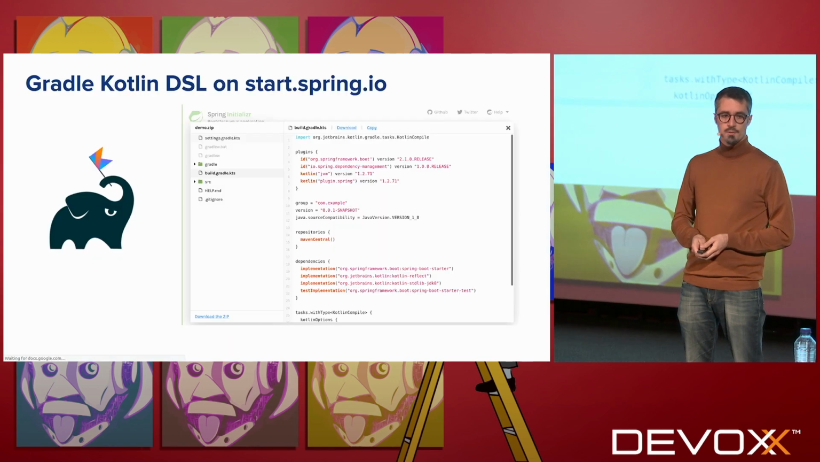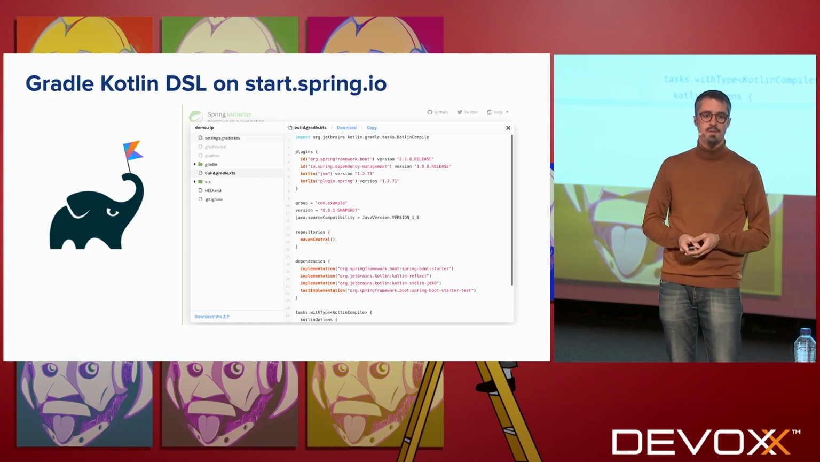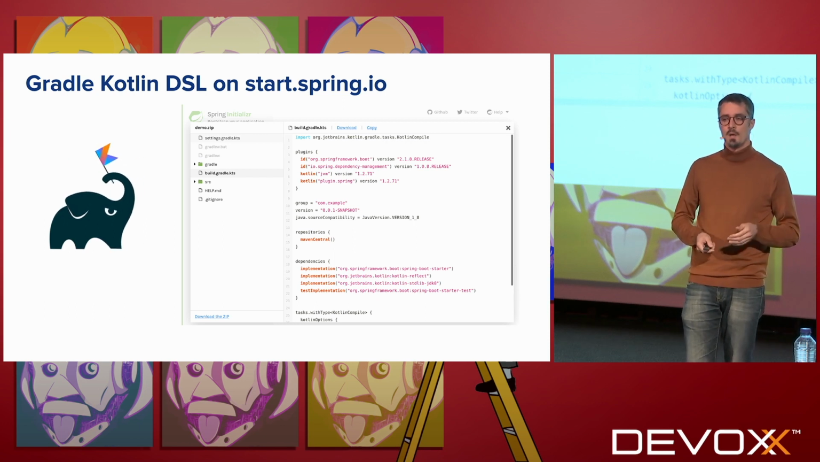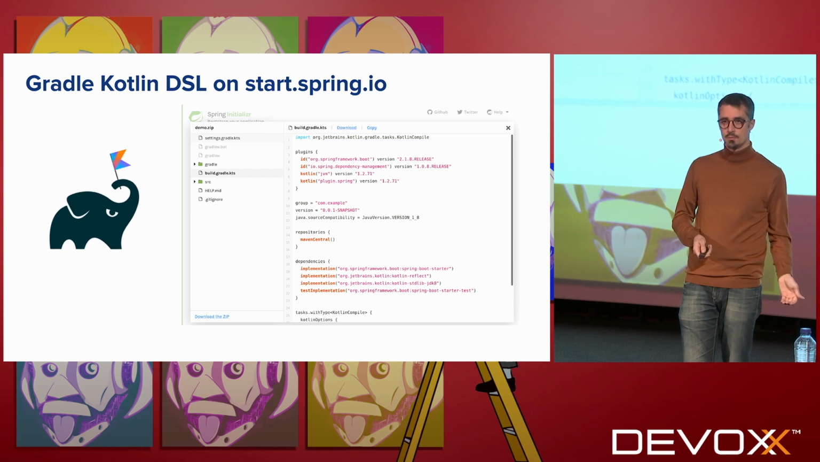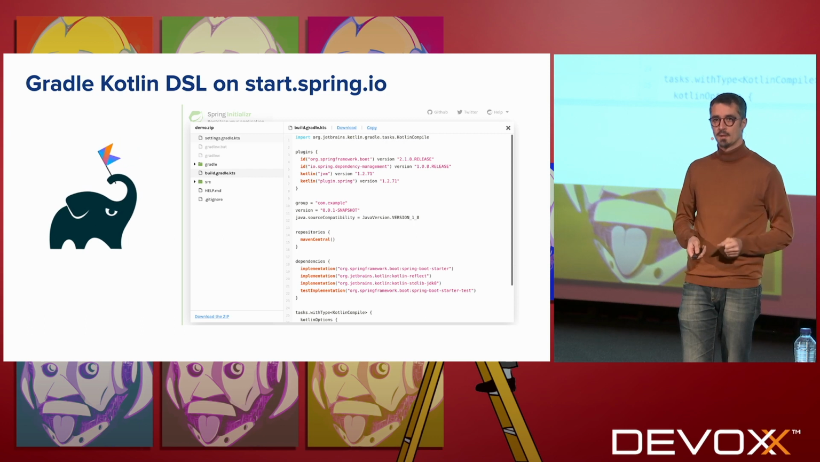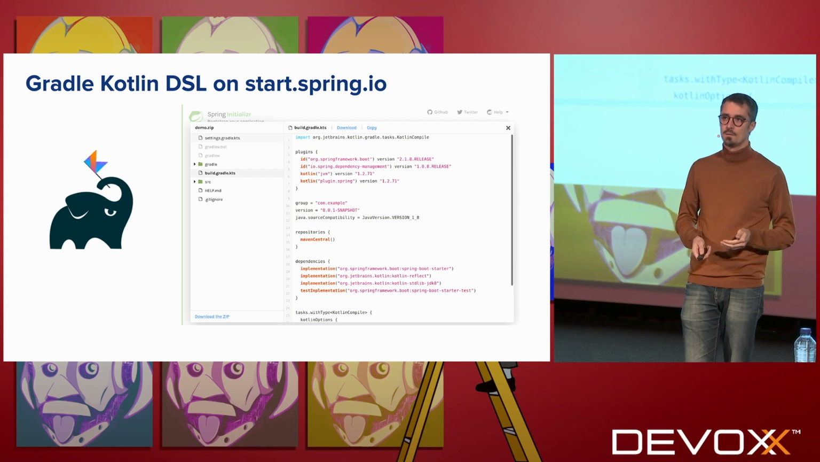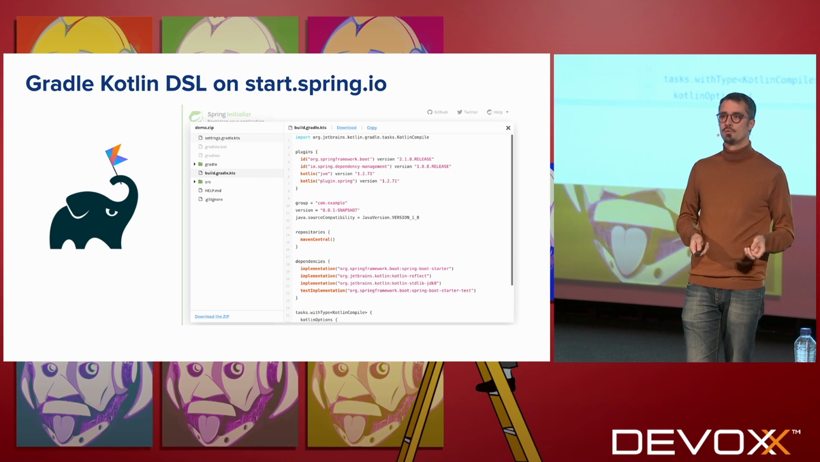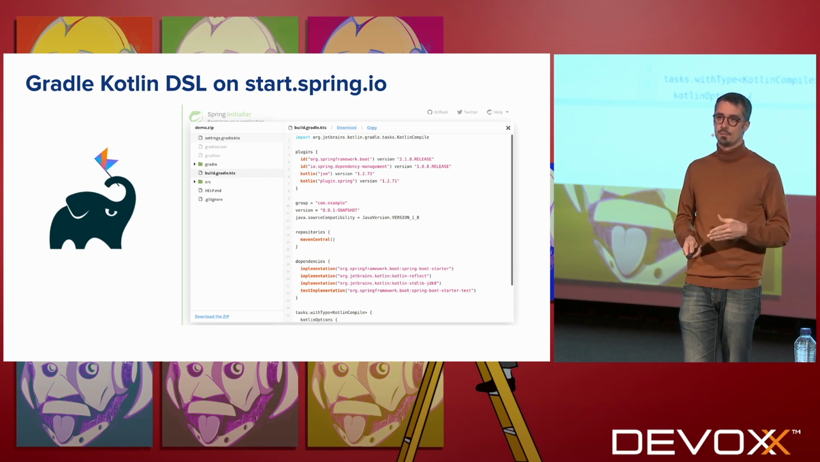So for Spring Boot, new feature, I mean, we did that change a few months ago, but when you go to start.spring.io to create a new Spring Boot project with Kotlin, and if you select Gradle, we will automatically use the Gradle Kotlin DSL. So a few years ago, Gradle announced that in addition to the Groovy DSL, which is used to write your build.gradle, they will also provide a way to write your Gradle build with Kotlin instead of Groovy.